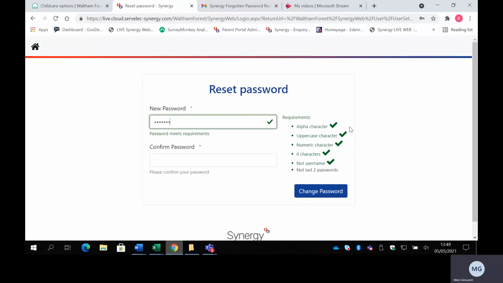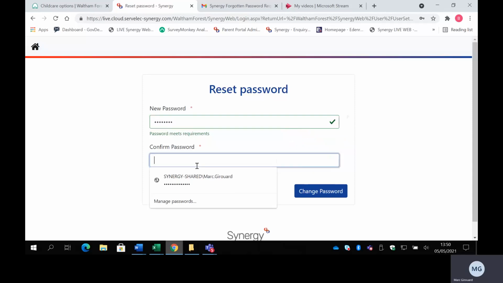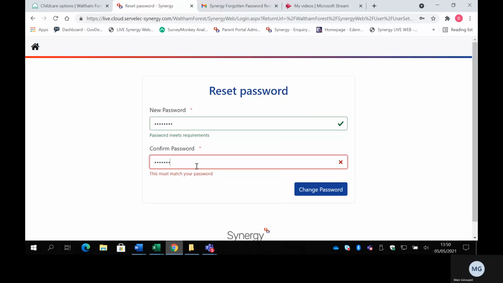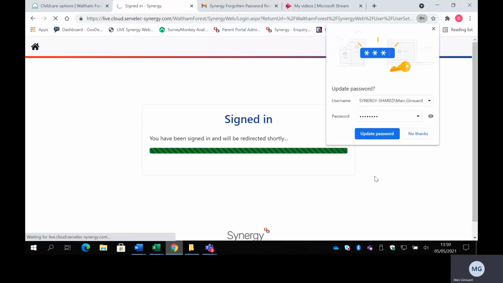password using the requirements on the right-hand side of the screen. And then click Change Password.